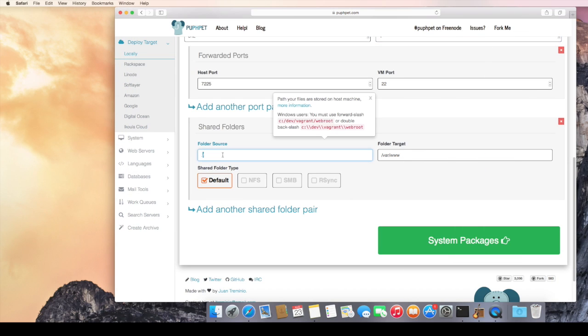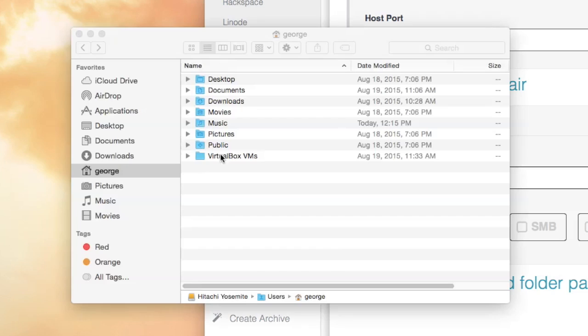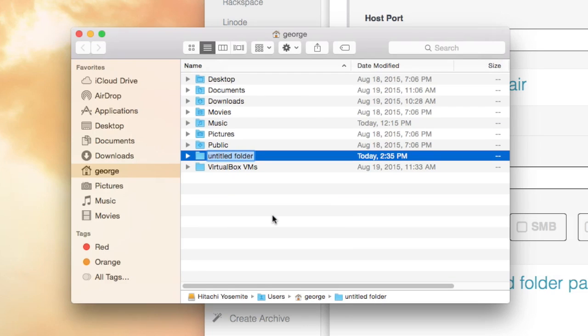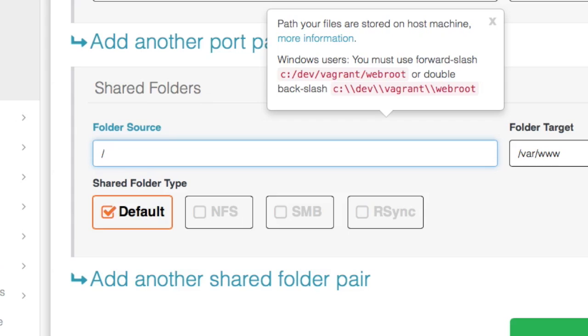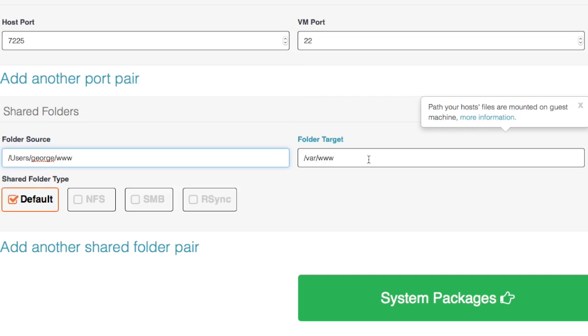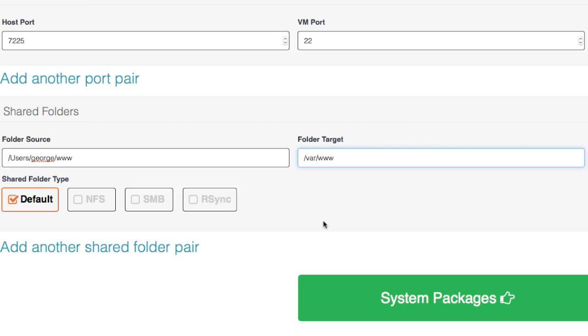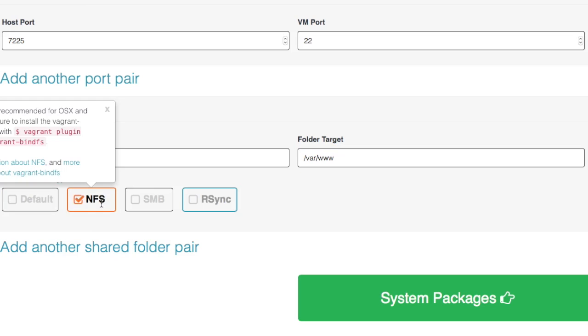In the shared folder section, we will be adding the path of the project's source folder. I'll create a new folder in the home directory called www. This can be named anything you like. And this will be the folder we're going to share. Add the path of this folder to the input area. In my case, it's /users/George/www. The shared folder's target path is where your host machine's project folders will reside. You can leave the default unless you have a specific reason to change it. Click on NFS and continue.